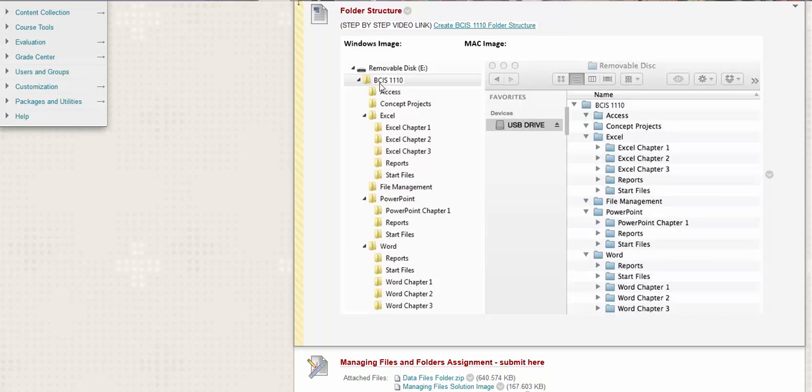You need to create a main folder called BCIS 1110. And inside that, as you see there, these are kind of layered. Here is the main folder. Then inside it is one for Access, Concepts, Projects, Excel, File Management, PowerPoint, and Word. And then inside each of these, there's another step. See how these are all indented? These are all the ones that pertain to Excel. They're in the Excel folder. The way you get them to show or not show is to click on this little triangle here. If this were mine and I clicked on this, it would collapse. And then to expand it, you click on these things here.